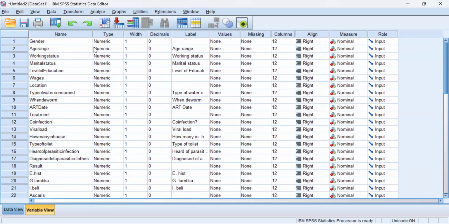When you see it very well, SPSS does not require you to put a space in the variable name. Can you notice that? Look at age range. There's no space between age and range, but there was a space between age and range in Excel, right? So this particular variable name here, you don't need it.